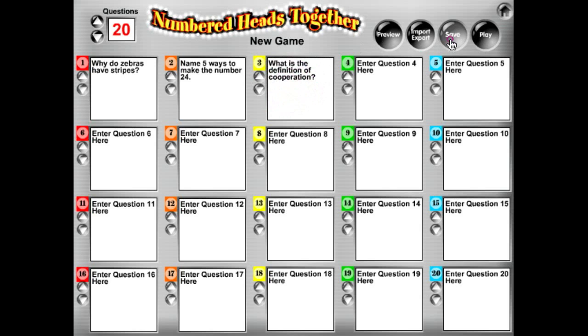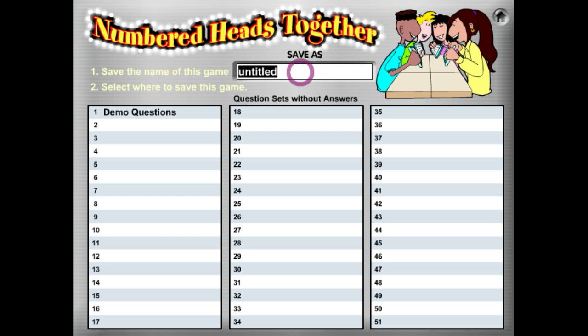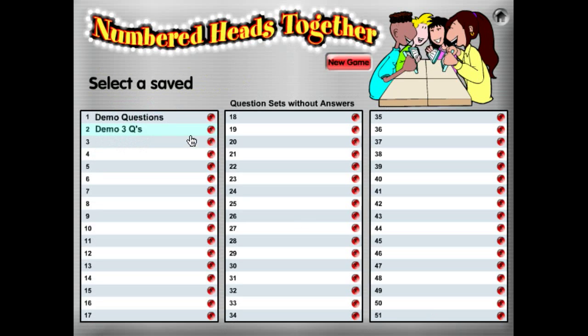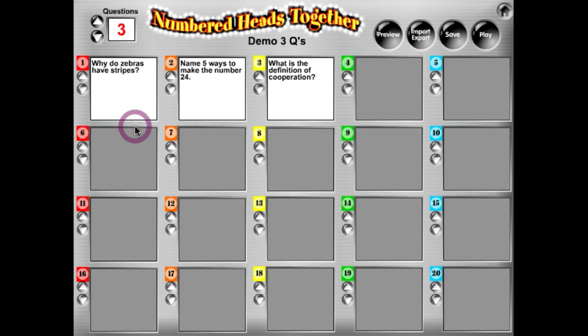And we're going to go ahead and save this. We're going to call this demo three questions. And we're going to save it onto slot number two here. It's an open slot. If you notice, there's 51 different slots available, so you can have 51 sets of questions. Go ahead and click which slot you want. It saved it.